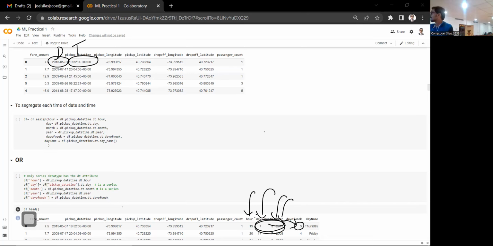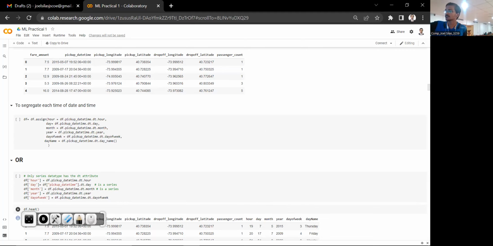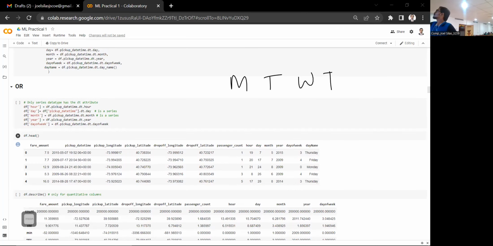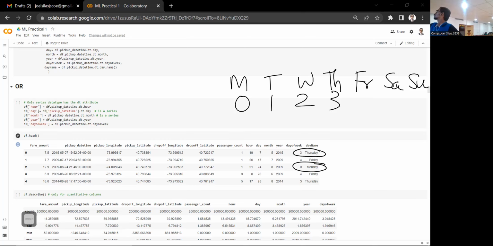That means we can start from Monday, Tuesday, Wednesday, Thursday, Friday, Saturday, and Sunday. So Monday is designated as 0, as you can see here. Tuesday will be 1, Wednesday 2, Thursday is 3, 4, 5, and 6. So the day of the week and the name of the day, that also can be printed.